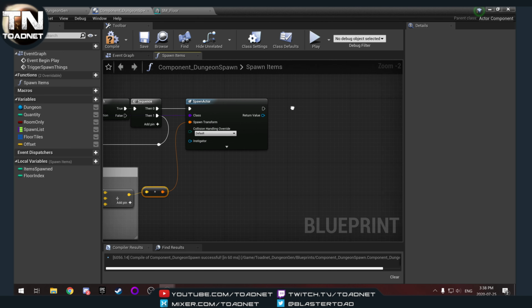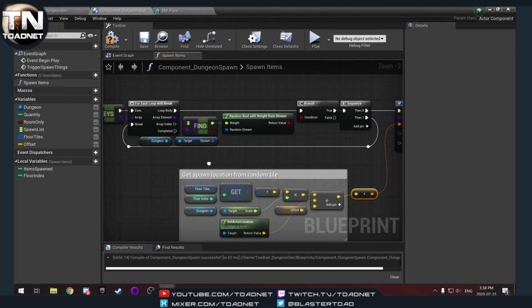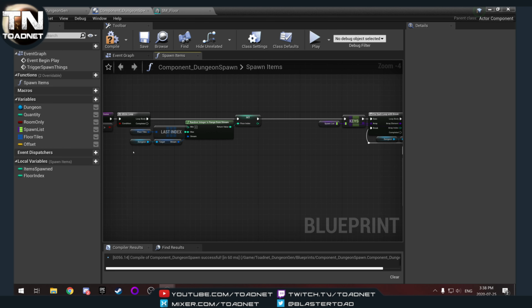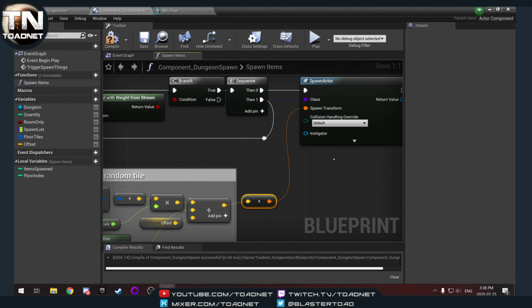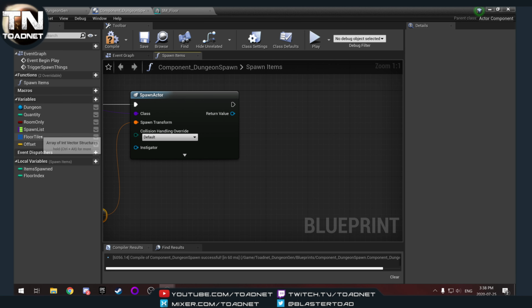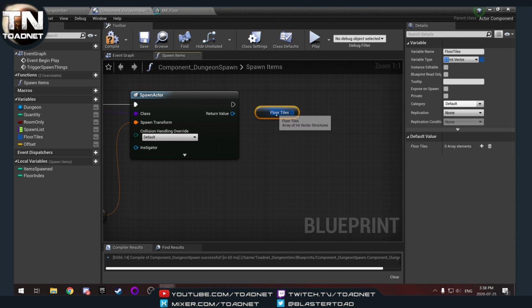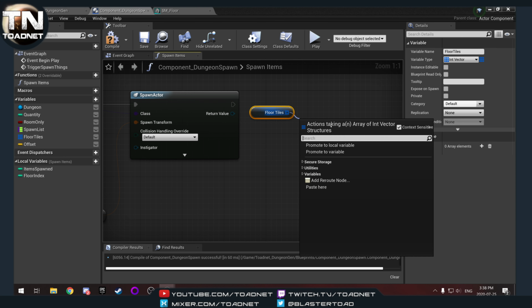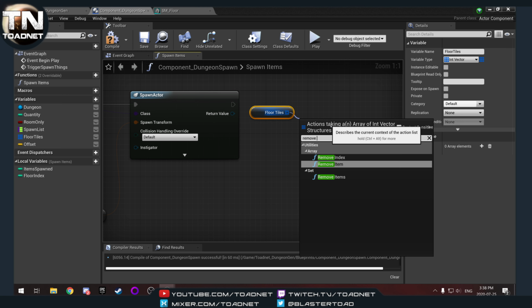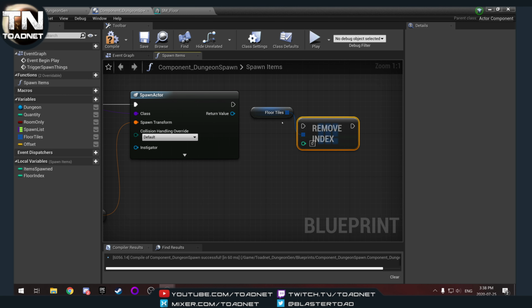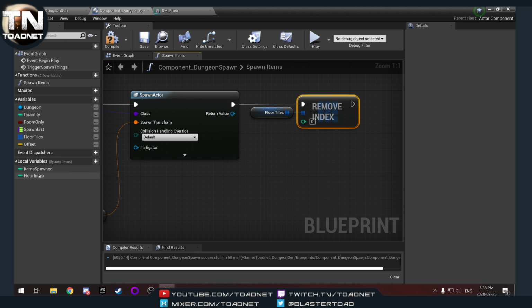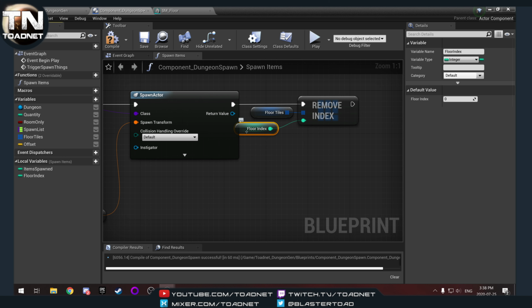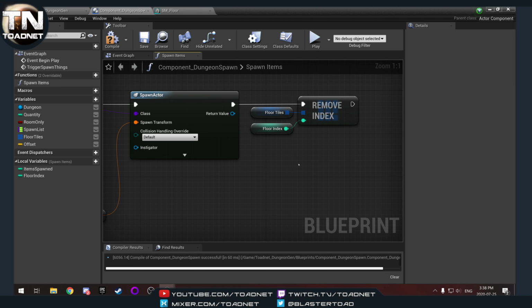When we've spawned something, we want to remove the floor tile that we spawned on so that multiple things aren't trying to spawn in the same place. So we're going to get floor tiles, remove index, floor index, there we go.